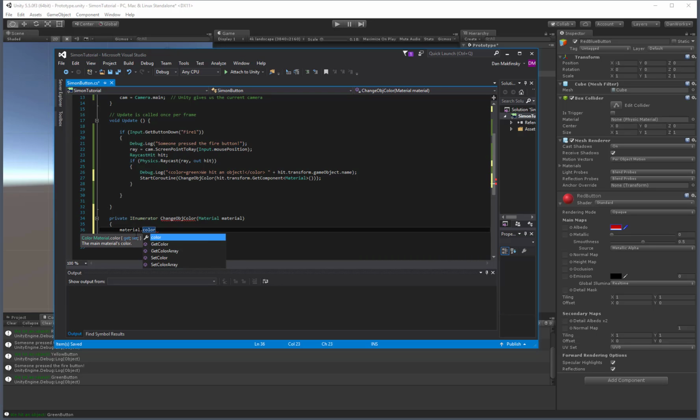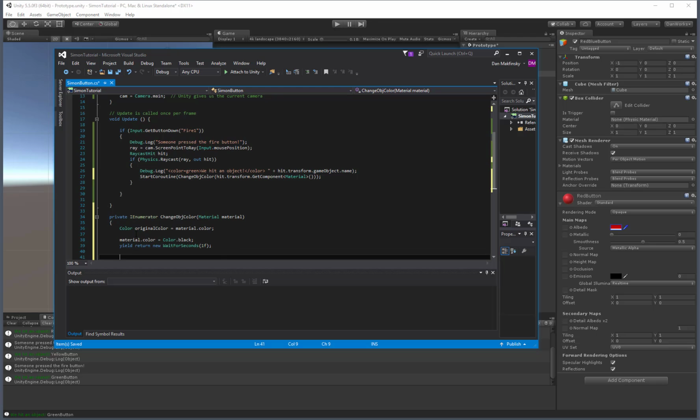Let's make it black just for the sake of this. Color.black, and we'll come back and turn this into its color, but more saturated later. So I'm going to yield return new WaitForSeconds, and I'm going to wait for 1 second. And I will need a reference to its original color. Original color equals material.color. So then, after a second, I'm going to set its material color back to original color.